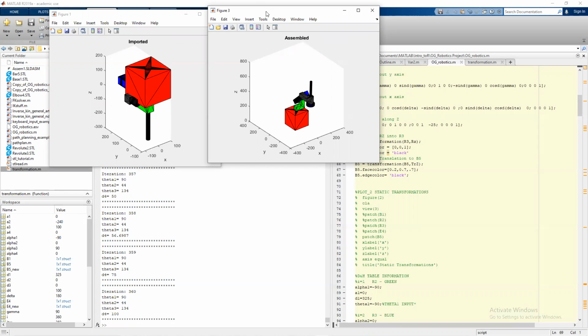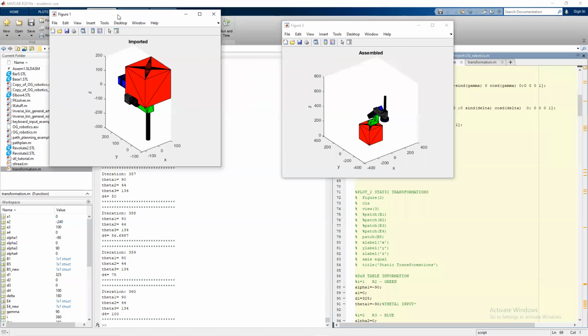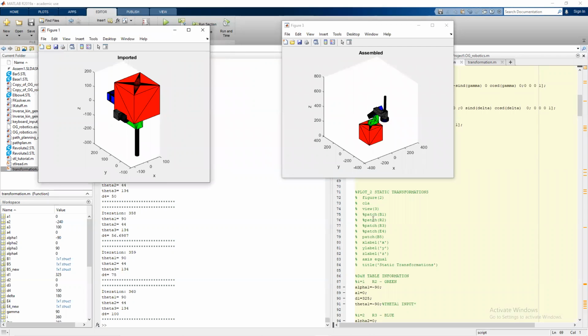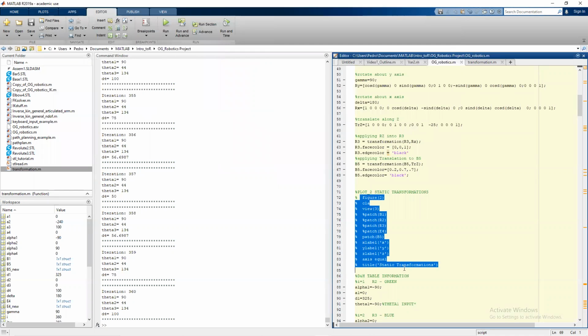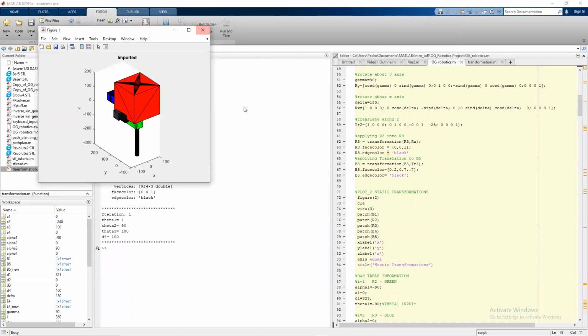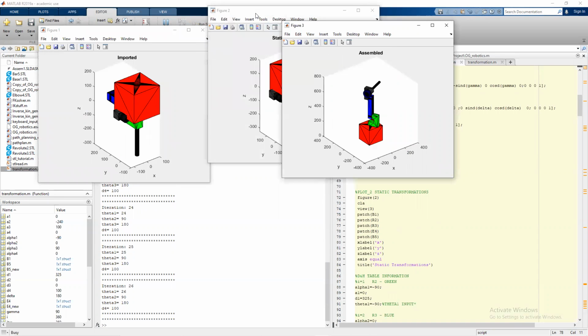Let's take a quick look at this. Oops, probably should have used Control T, which lets you uncomment a whole section. It's a good little shortcut hotkey.